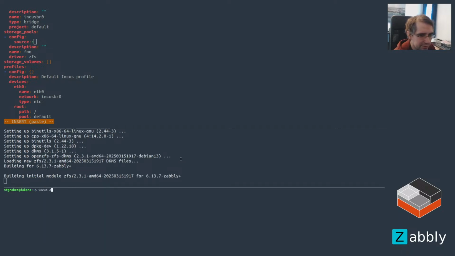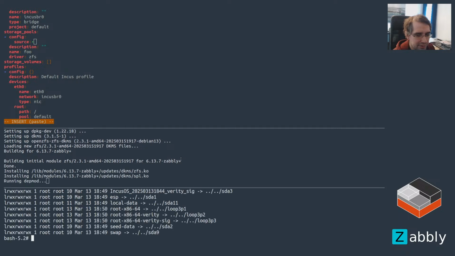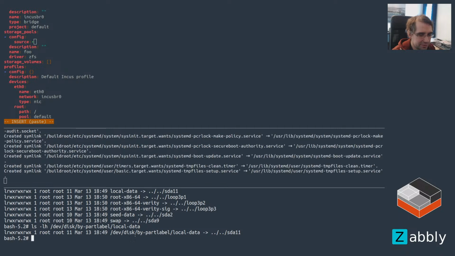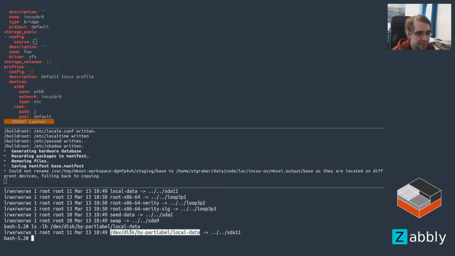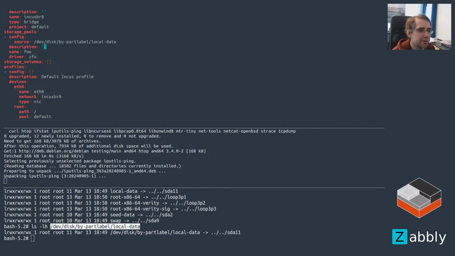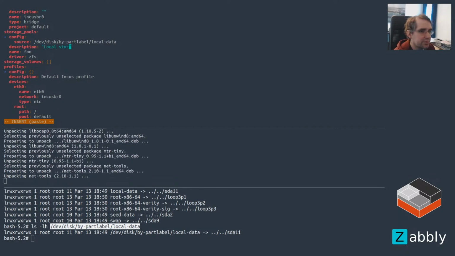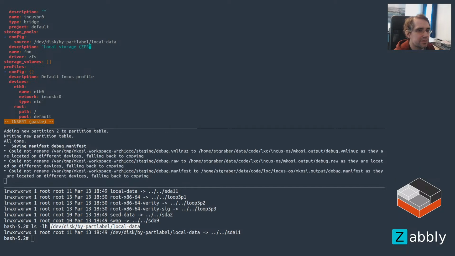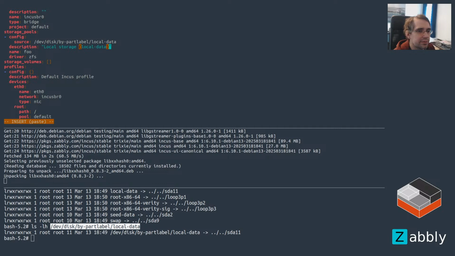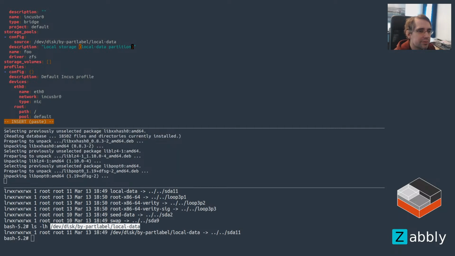But if I go into my test IncusOS VM, we pre-create some partitions on boot with whatever space was left. So if we look at by part label, there should be a local data partition that's not used that we can then feed to ZFS to put stuff on. So let's do that. Local storage, ZFS. Let's do something like that.